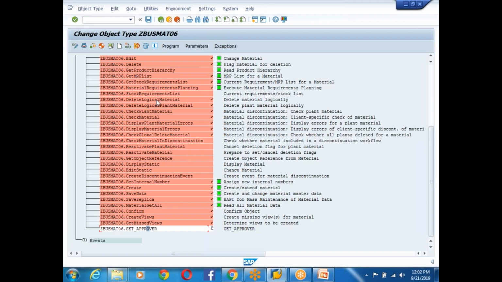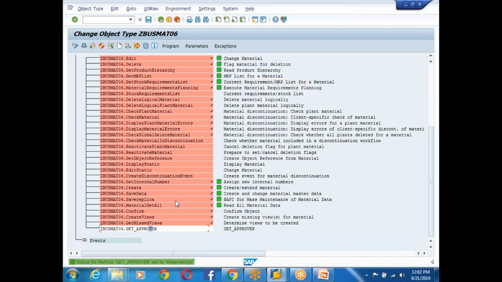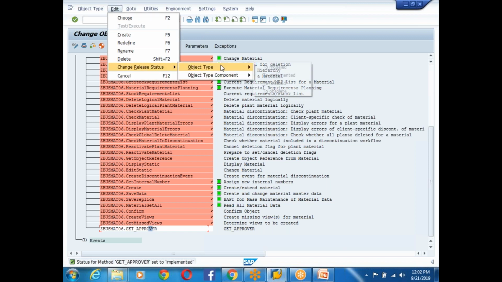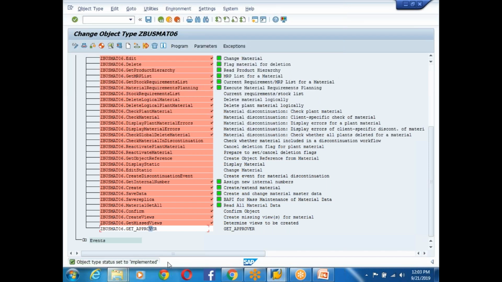Come back. What I need to do if I want to use this method: by default it's in a modeled status. Edit, change release status, this is an object type component, set to implemented. Yes, it is set to implemented. Then you need to set the object type to implemented. So this is set to implemented, and generate the business object.